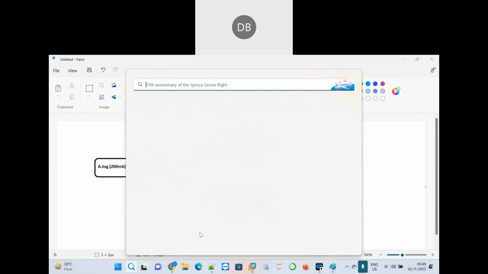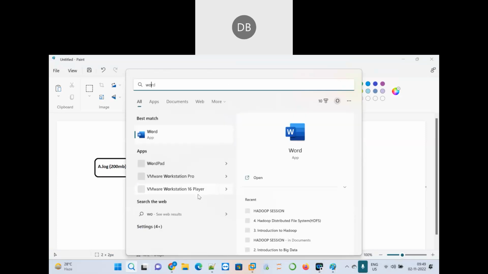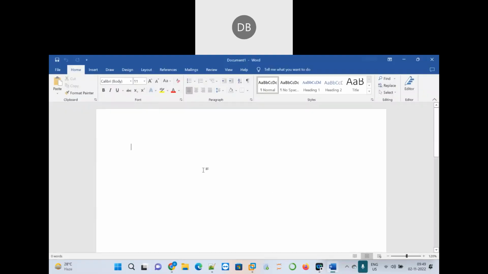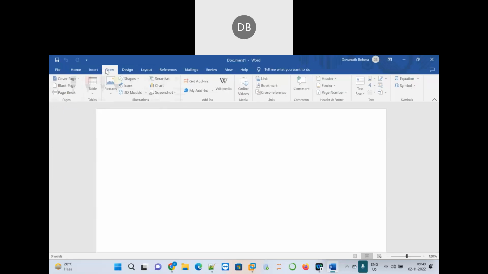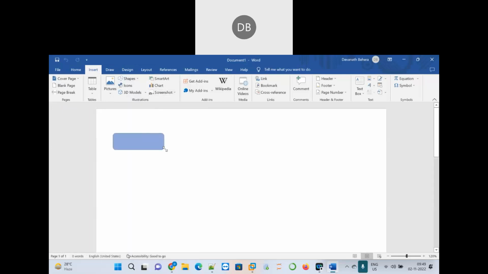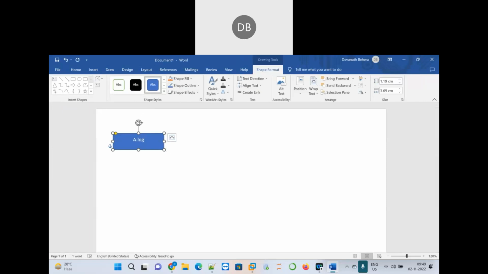Let me open the diagram here to explain better. Now it's your turn. You need to let me know how many blocks we will generate. My file is a.log. It is 100 MB.